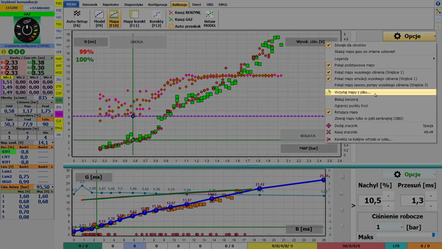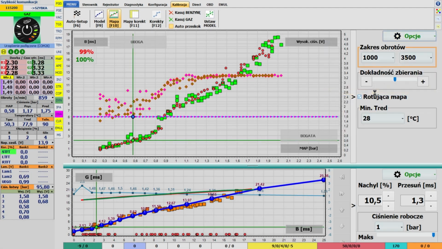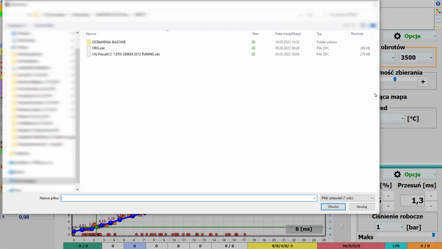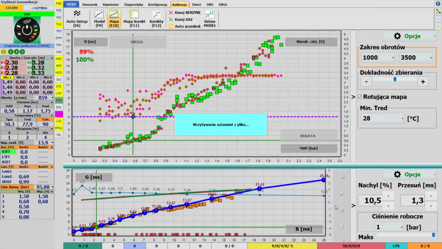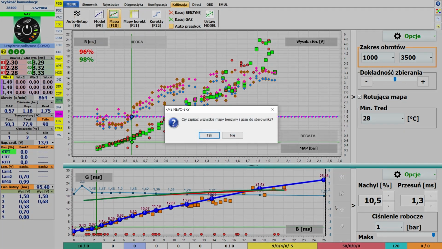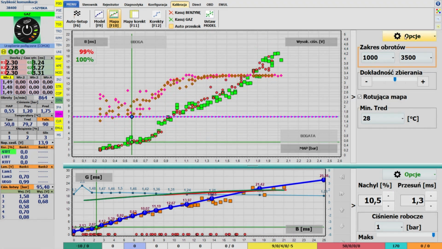Load maps from file. Loads the maps themselves, gasoline and gas, from a previously saved settings file. After selecting the file, the program will ask whether to save the maps to the controller. Remember, loading maps from the file while working on gas will switch the system to work on gasoline.